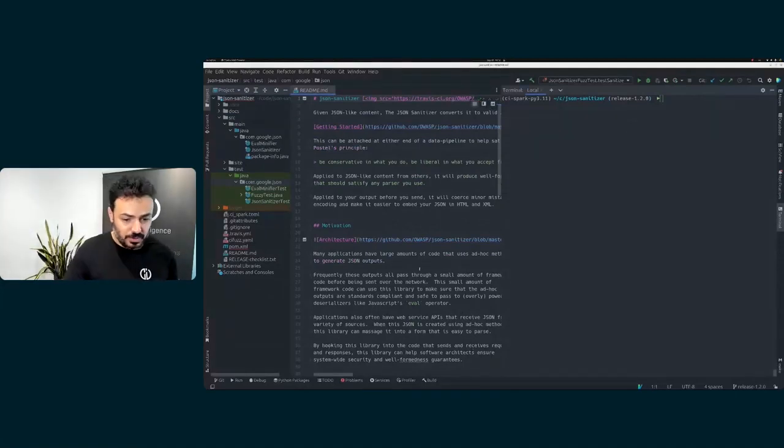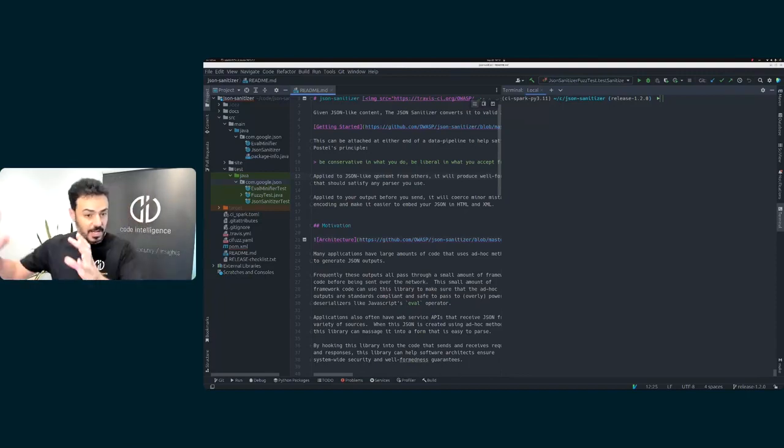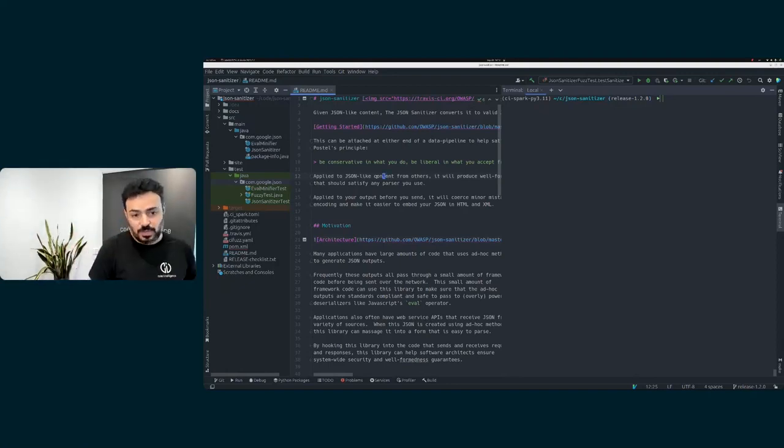I hope that you can see my IDE well. What we see here is in IntelliJ. It's an open source project called the JSON Sanitizer. What this project actually does, as it's mentioned here in the README, is that you can take any content, and with the JSON Sanitizer, you get a valid JSON. So you have this guarantee. Any input that you feed, you get a valid JSON that you can use in your application.